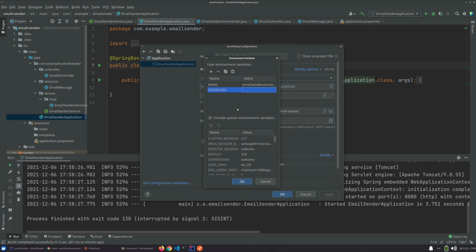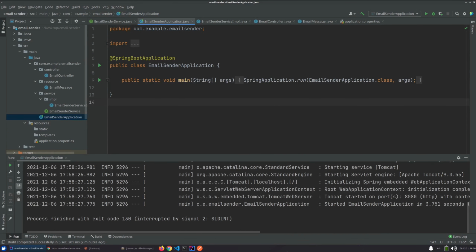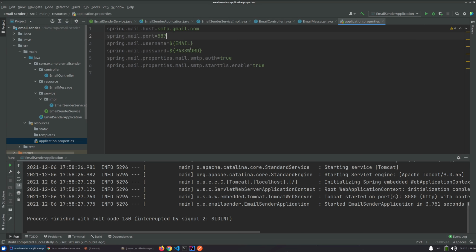And then off camera, I'll add my password right here as the value. So I'll stop the recording right now, I'll add the password and I'll continue with the recording again. And right now, after I added my environment variables, when the application starts, this thing here is going to get filled out with the email, and this thing here is going to get filled out with the password.